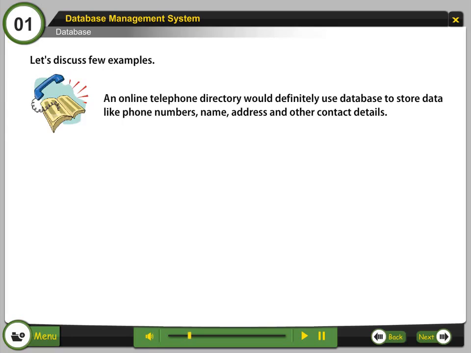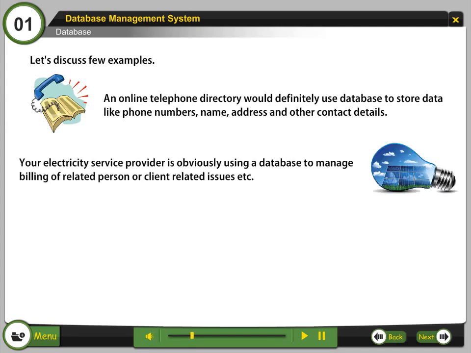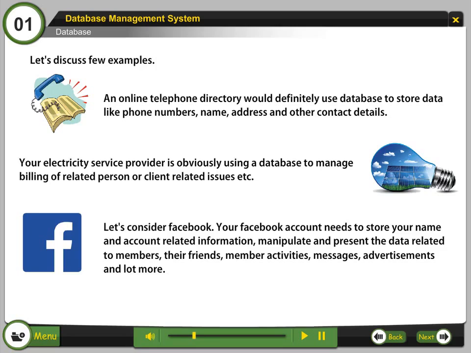An online telephone directory would definitely use database to store data like phone numbers, name, address, and other contact details. Your electricity service provider is obviously using a database to manage billing of related person or client related issues, etc. Let's consider Facebook. Your Facebook accounts need to store your name and account related information, manipulate and present the data related to members, their friends, member activities, messages, advertisements, and lot more.